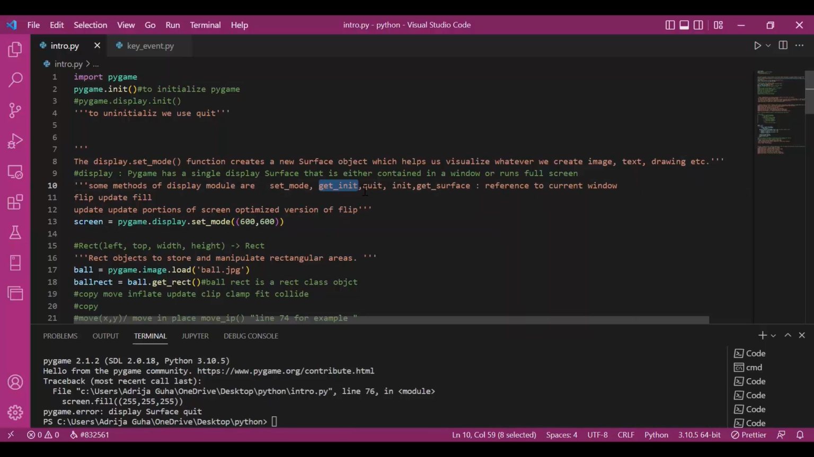It has methods like getInit. GetInit returns a boolean response which tells us if the display module is initialized or not. It has quit, of course. It has init to initialize, and it has getSurface method which gives reference to the current window. Okay, so if you don't get this right now, it's all right, because we have not seen any example related. Once we see that, you'd be a little bit clearer with it.